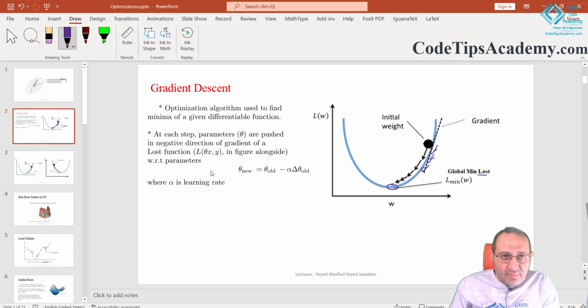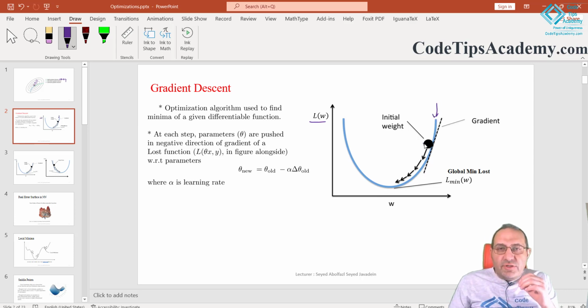But as you can see here, we use gradient descent to reach the global minimum of this loss function. Here is the loss function, and we should reach our global minimum here. For instance, in our first epoch, we start from here in the loss function, and in each step we should be closer to the global minimum.